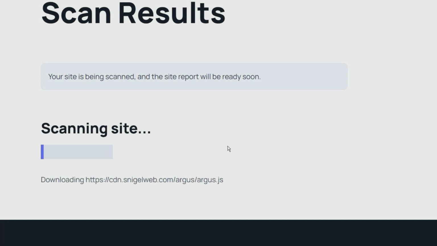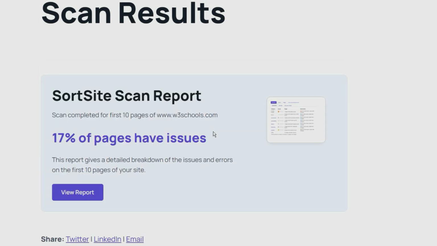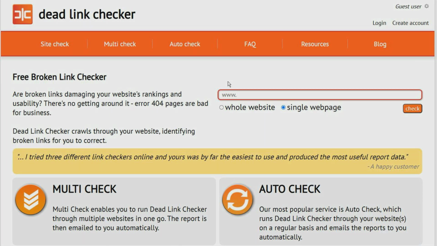This tool is free to use, but it only tests up to 10 pages and images. To test your site, you will need to enter the address and then click on Test Site. Dead Link Checker will check your website for broken links that point to pages that return with errors or do not exist. You can choose to scan a single page or your whole website.